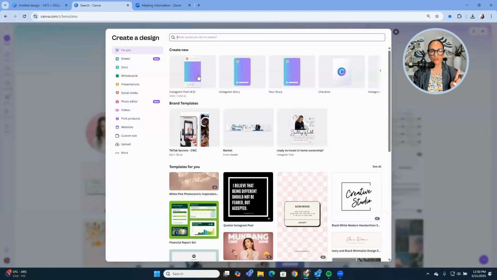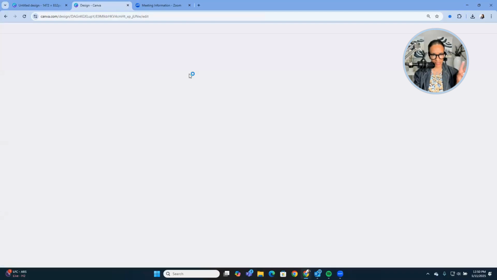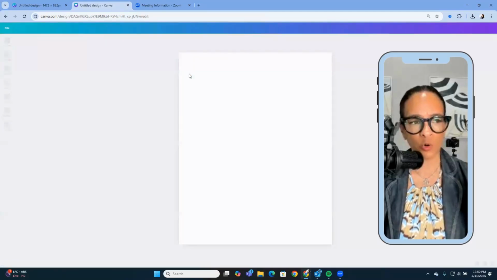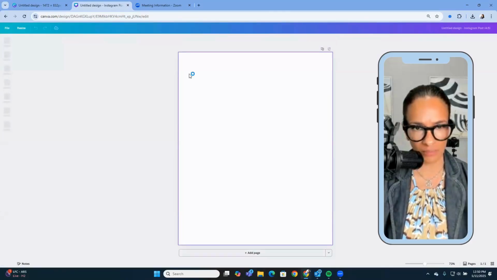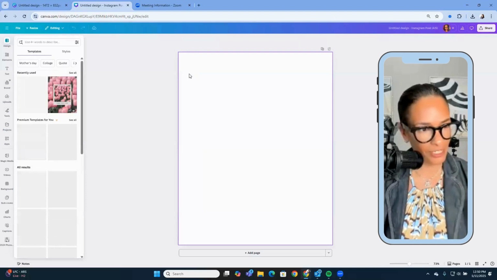So number one, you're going to go with the Instagram post. If you haven't noticed, Instagram has changed their layout. It is now 1080 by 1350. So we're going to click this one. The second thing you're going to do is go over to the left and choose a template. You're not going rogue. You're going to use a template.